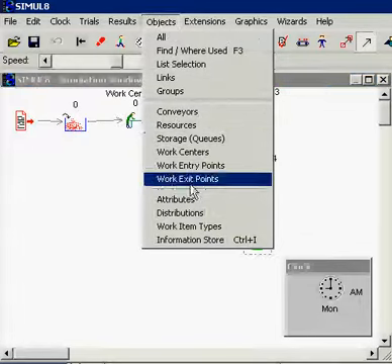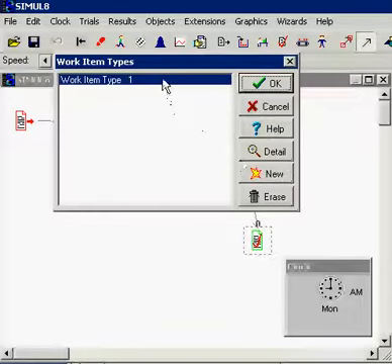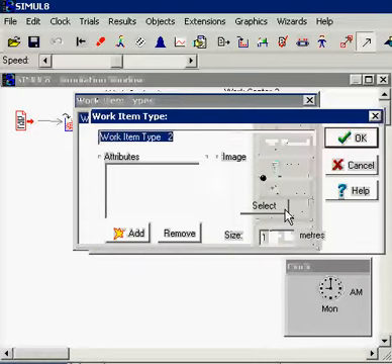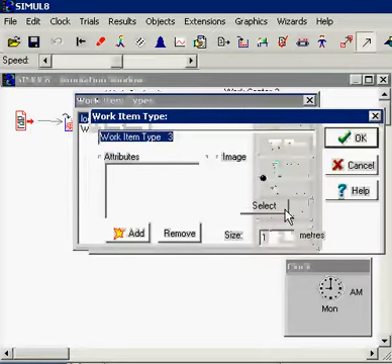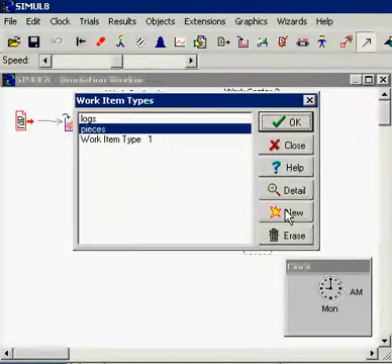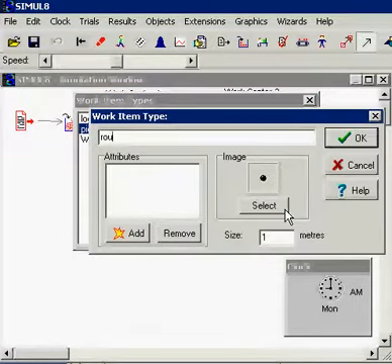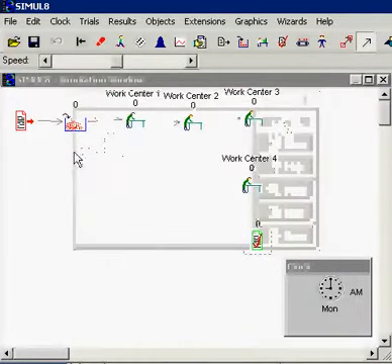Now we need to specify the entities, which are going to be work item types. To do so, we go to the objects menu and select work item types, and we just make them like this: logs, pieces, rounds, and painted logs. And then we hit OK.